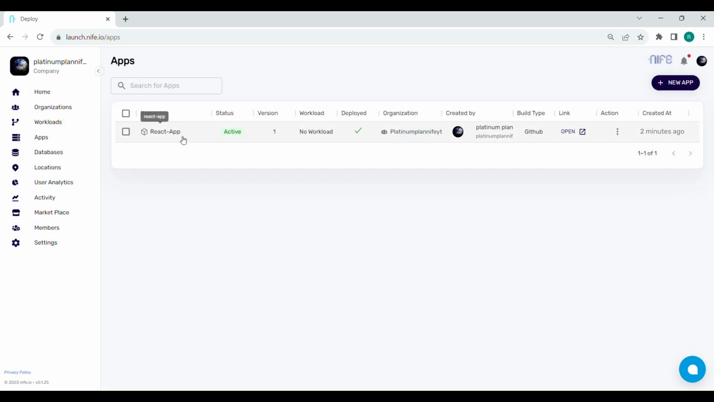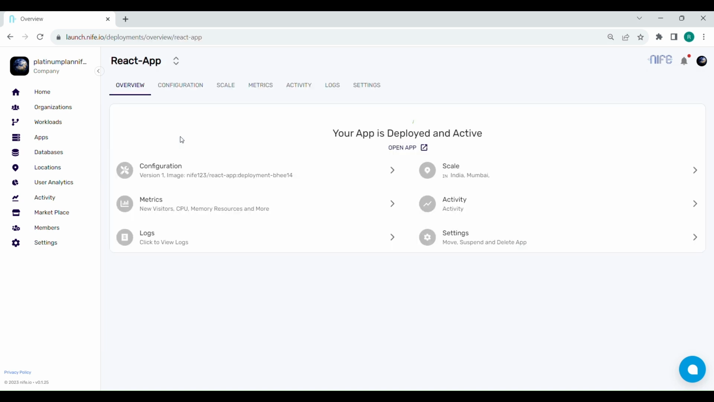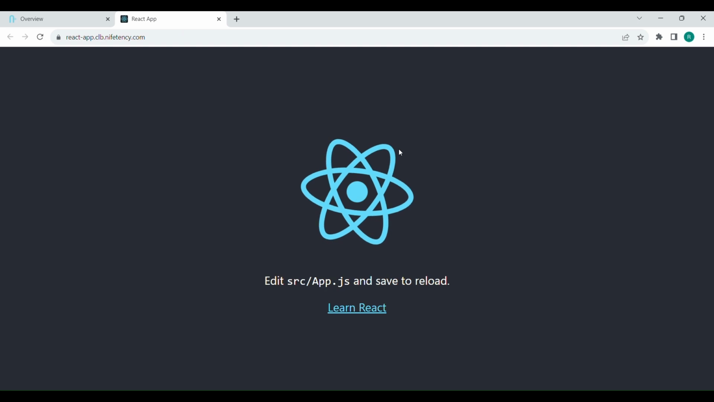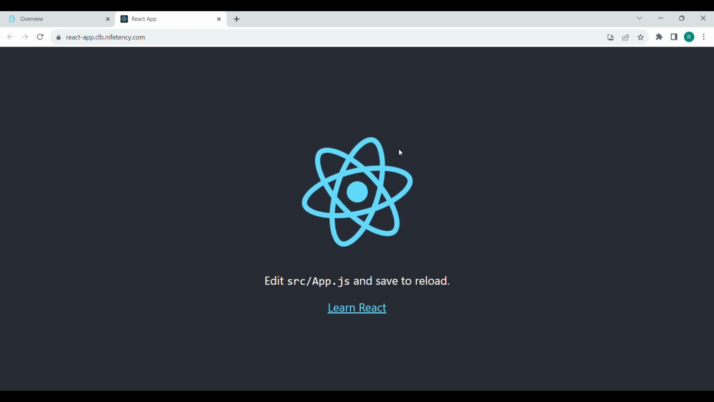Let's open the app we just created. Click on React App to open its overview, and then click Open App. This opens React App in the new tab. There you have it, a simple React app is now deployed.